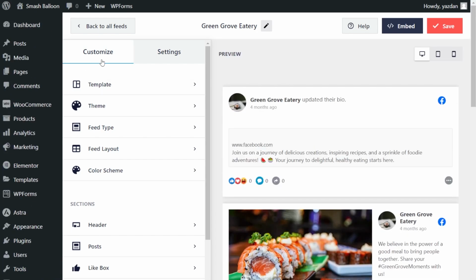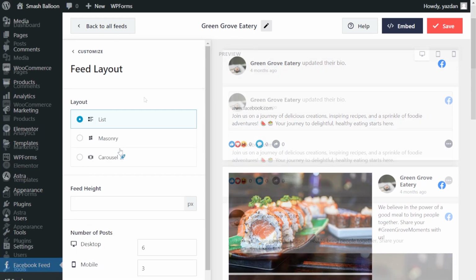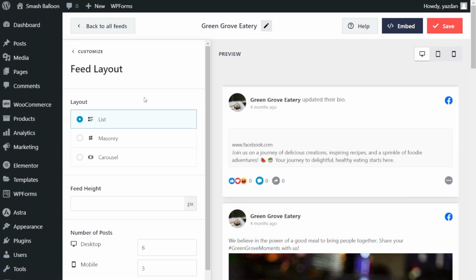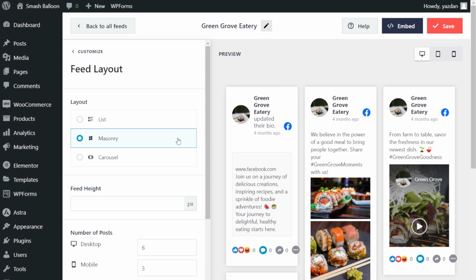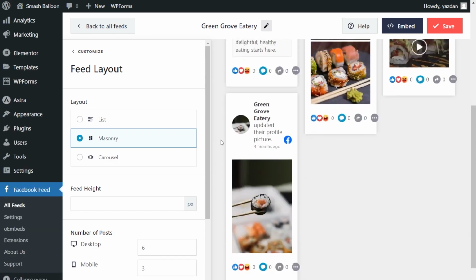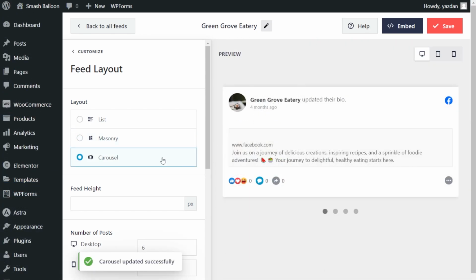On the left-hand side, under the Customize tab, go into Feed Layout. And on this menu, you can find several different layout options for your Facebook feed. At the top, you can see that we currently have the list layout selected, which displays your Facebook posts in a single column list. Next, we have the masonry layout, which displays your Facebook posts in rows and columns. And lastly, we have the carousel layout, which allows you to swipe through the posts inside your feed like this.